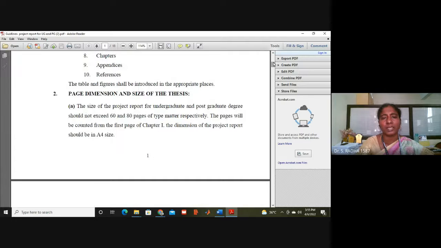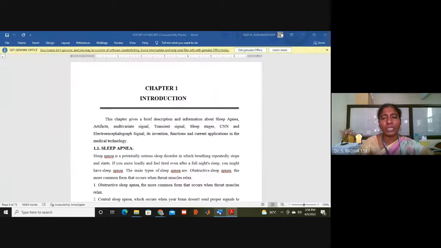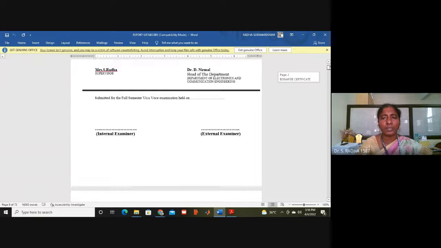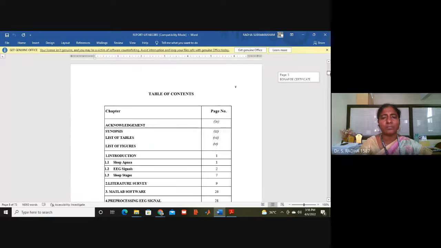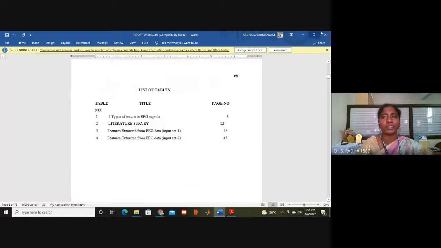Size is 60 to 80 pages. Page dimension A4. Okay. So first I will do one thing. I will separate the front pages and the chapter 1 onward, so that any alignment I do will not disturb the entire book. So you can prepare the front pages separately, and then chapter 1 to references separately.